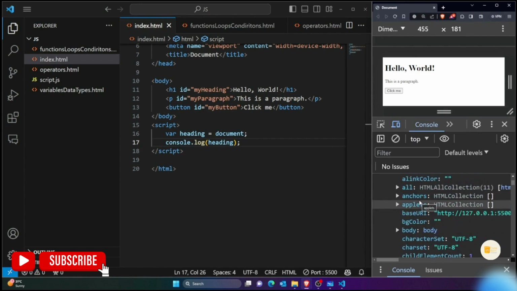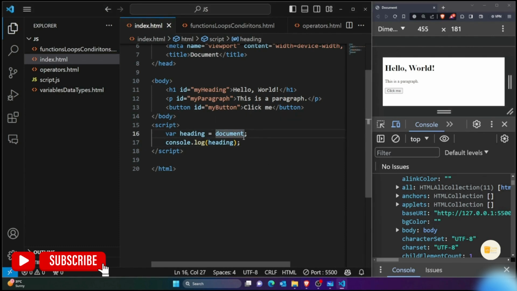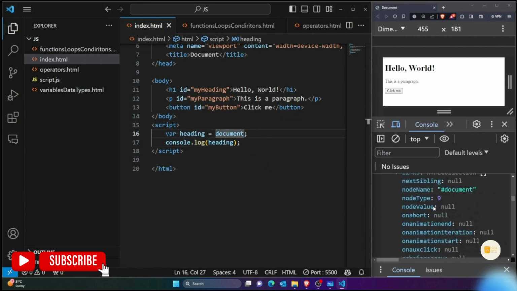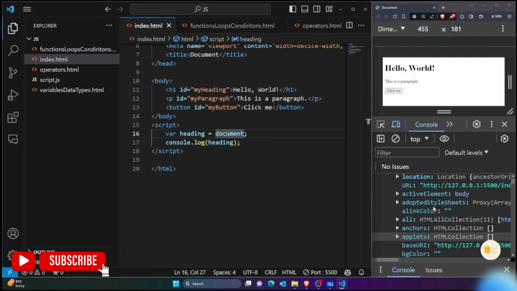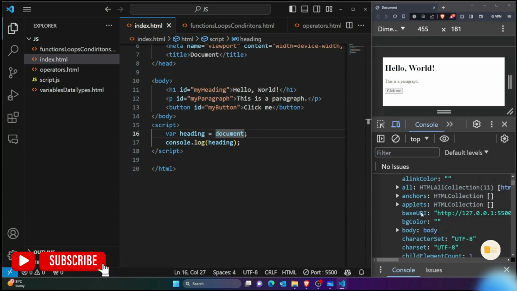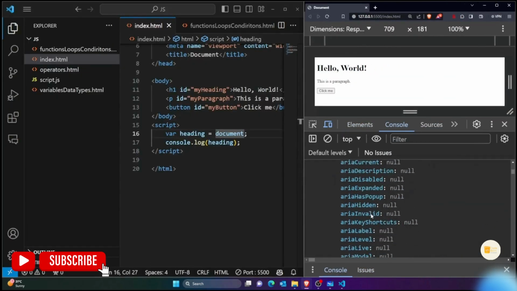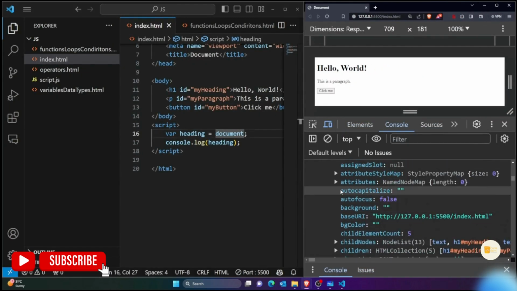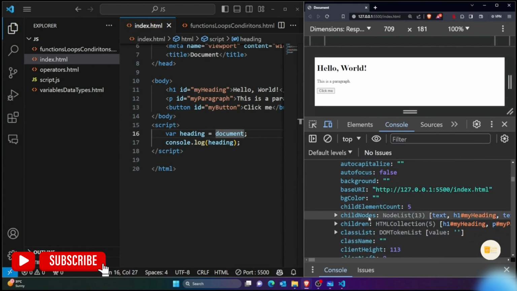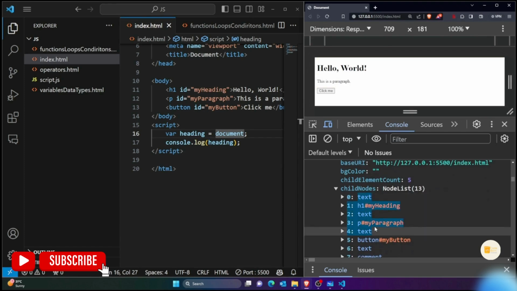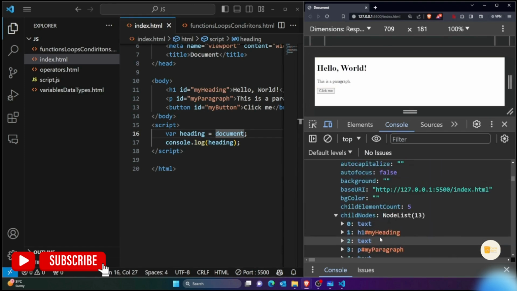But if I want to say document dot getElementById, how are we getting the element? If I talk about body, you can see I'm getting the body. Inside body, what do we have? Let's see. You can see we have a lot of elements here, but we have some attributes here. Then we have some child nodes. If I go to child nodes, I'm getting all the tags which I have here. We have all the tags here.